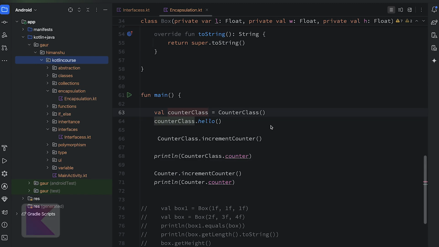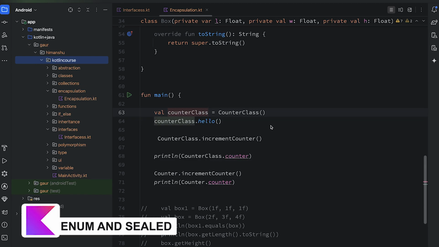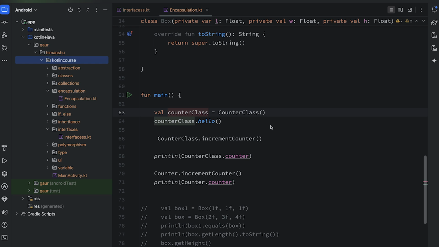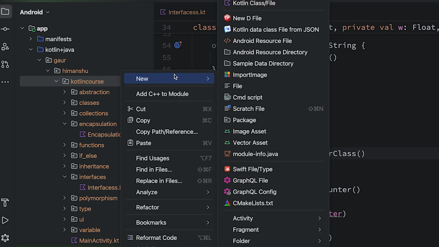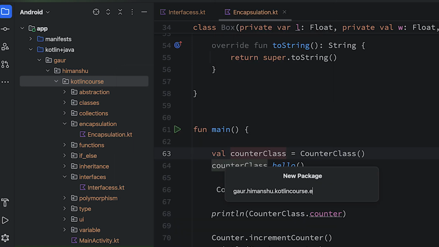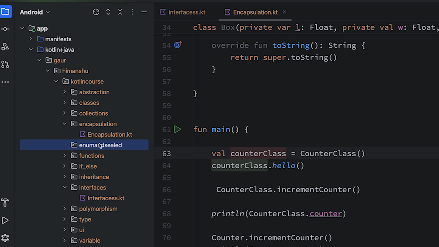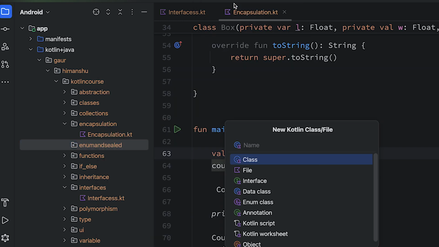Now we are going to discuss enumeration and sealed classes. So what are enum classes? An enum is a special data type that defines a fixed set of constant values. It is ideal for representing categories or options where the values are known and limited. Let's see this with an example. For that, first let me create a package, and the package name is enum and sealed. In this enum and sealed package, I'm going to create a file, and the file name is again enum and sealed.